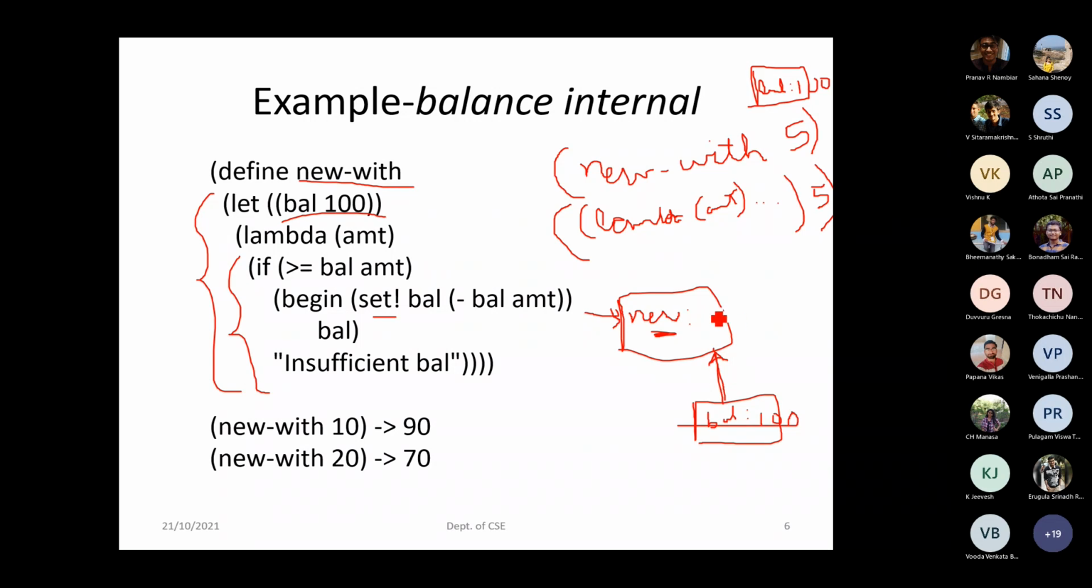And what is this new withdraw having? It will have a lambda. It's a procedure. So lambda of amount, complete details. I'm just putting dots. The complete thing will be there. Agree?